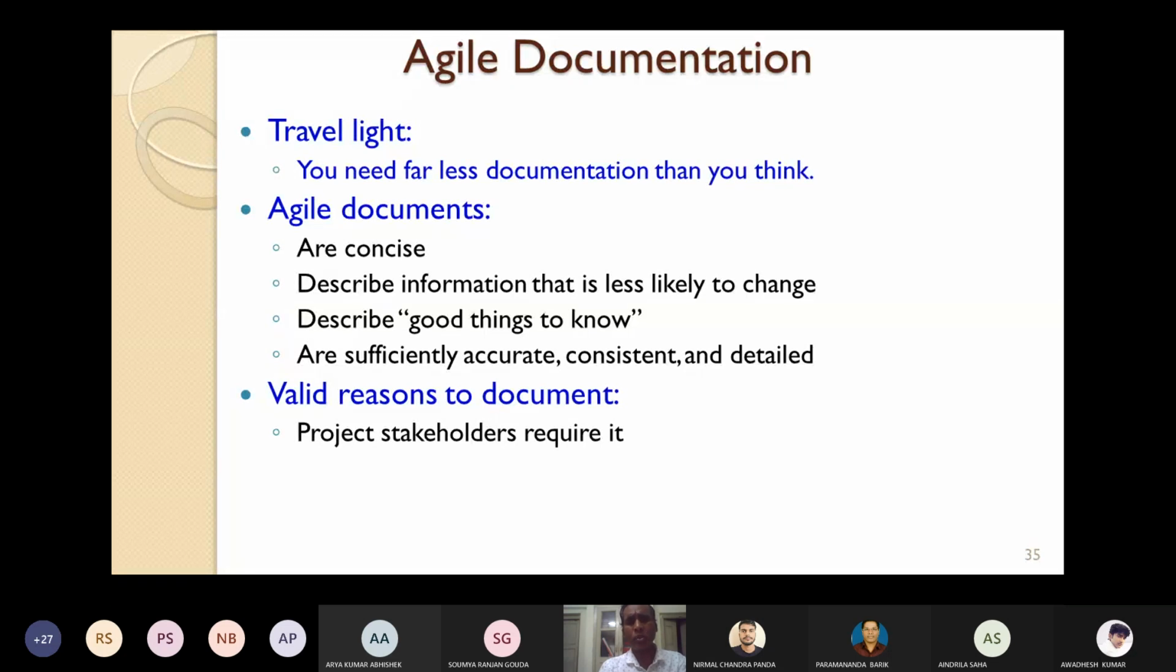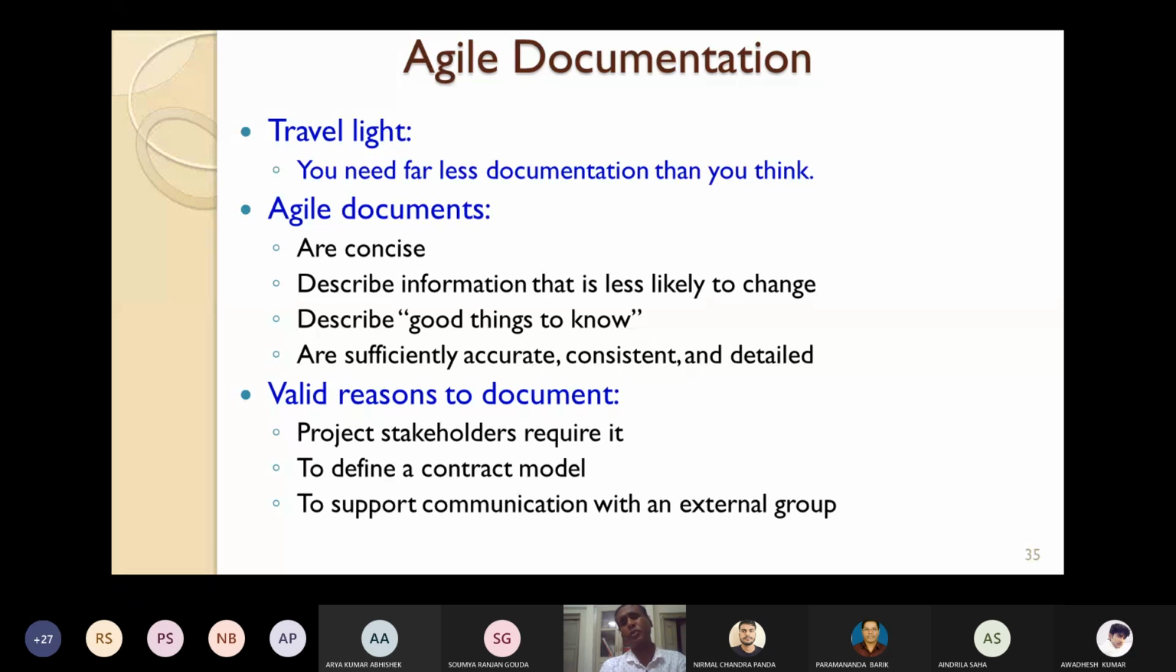The project stakeholders, sometimes they require those documents. So project stakeholders require it. That's why you have to document. To define a contract model. So in order to develop a contract model between the developer and the user, we have to document. Another reason is to support communication with an external group, a sponsor or somebody else. To support communication with an external group, we may have to document.